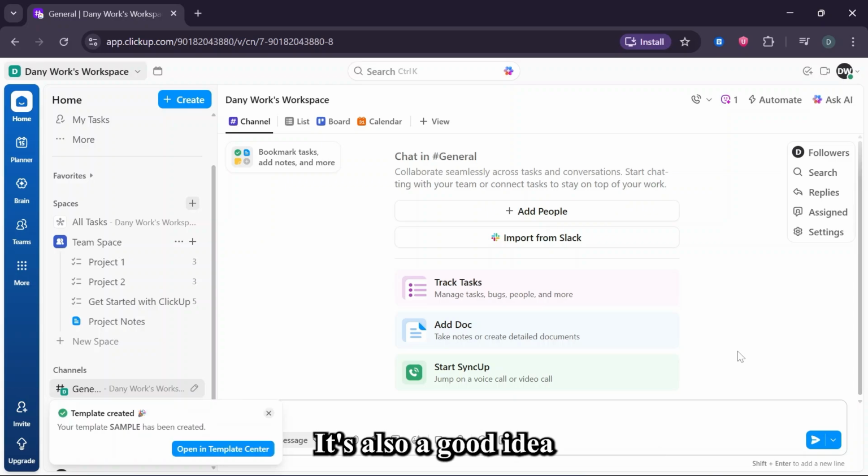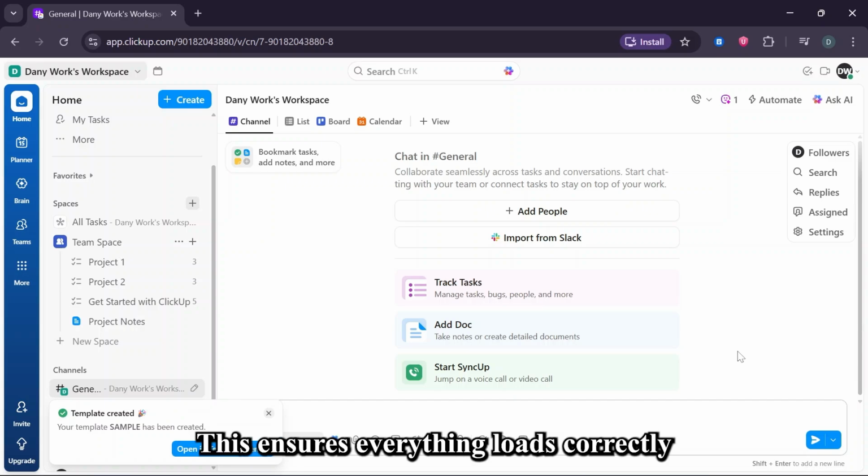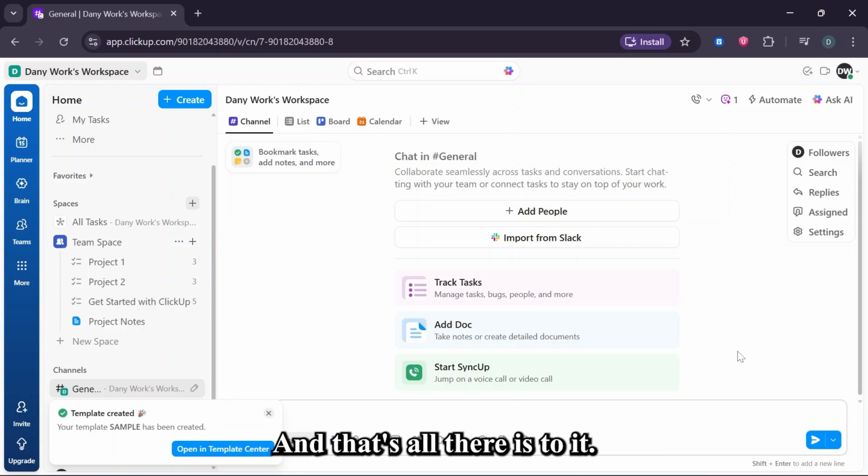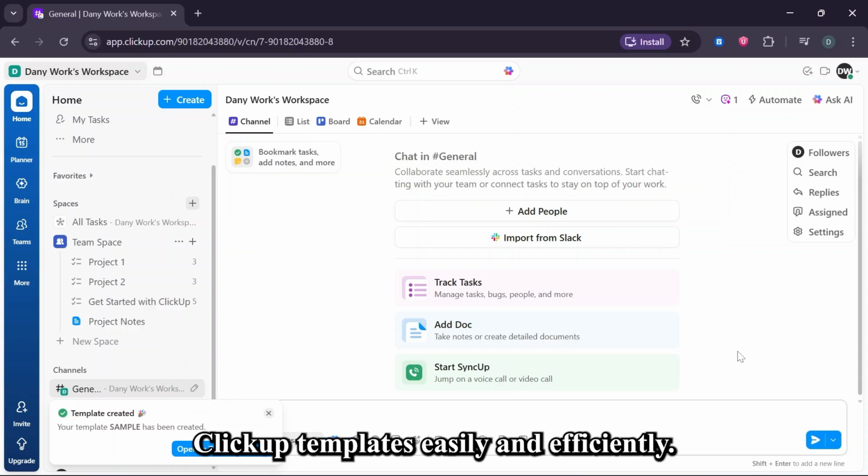It's also a good idea to test your template by applying it to a new space. This ensures everything loads correctly and keeps your workflows consistent. And that's all there is to it. By following these simple steps, you'll be able to create and share your own ClickUp templates easily and efficiently.